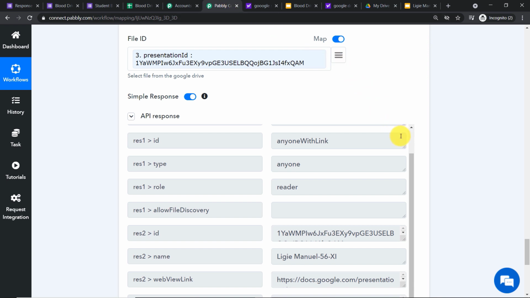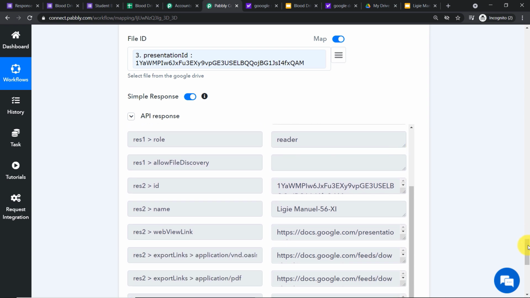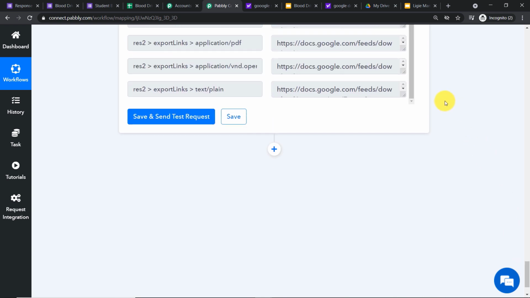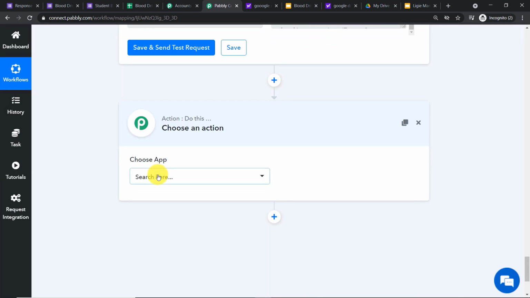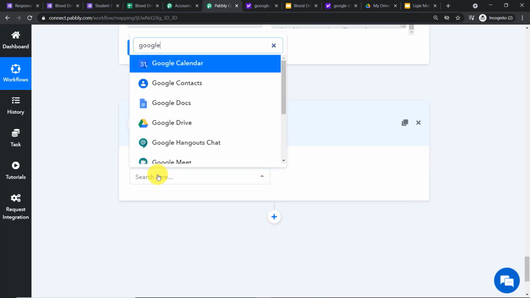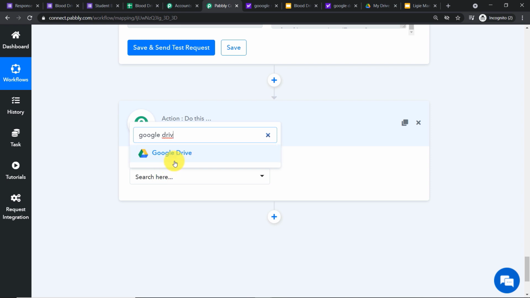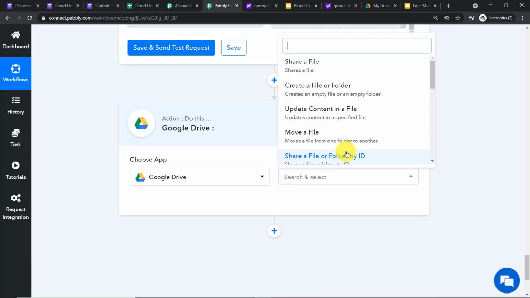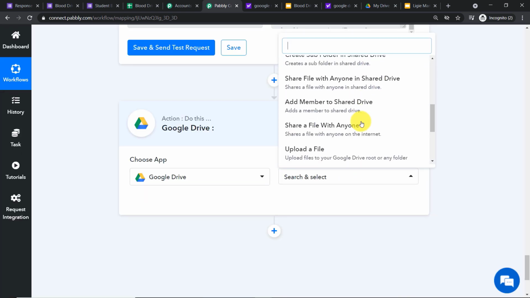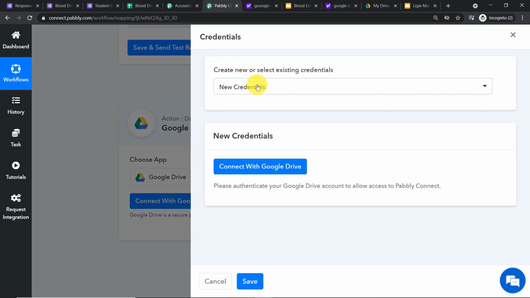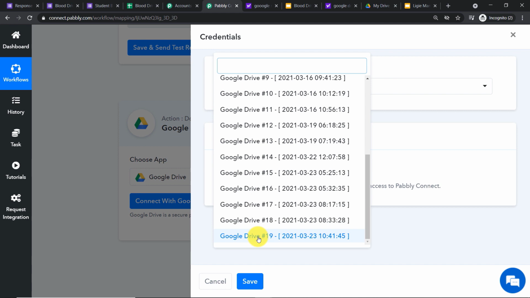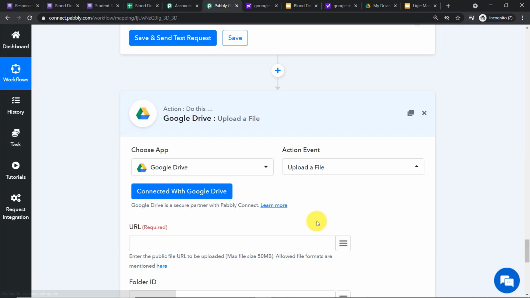So what we are going to do here is, after allowing public access, now we are going to convert this and upload a PDF of this particular slide into our Google Drive. So let me just click on this plus button. In the choose app, again we are going to make it as Google Drive. This is because we are going to upload the PDF. So in the action event, how about we make it as upload a file. Then just click on connect with Google Drive. Now we are going with the recent settings, so this is the one we want. So let me just click on save.